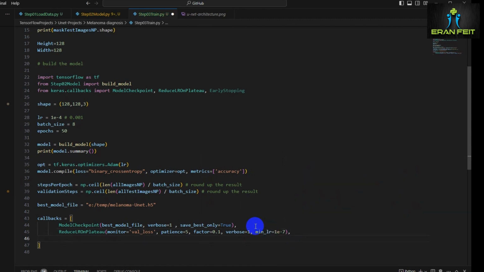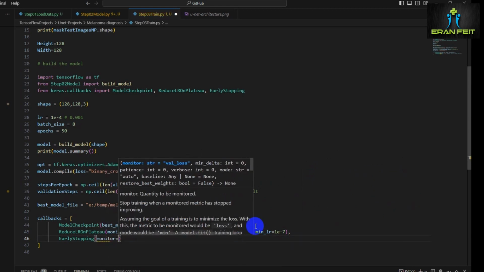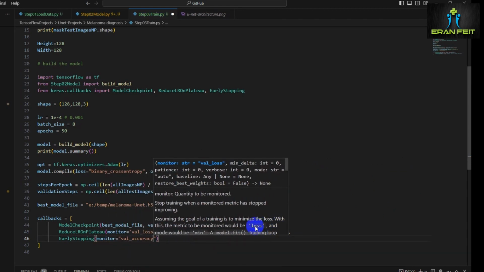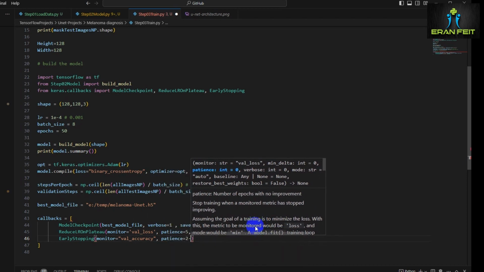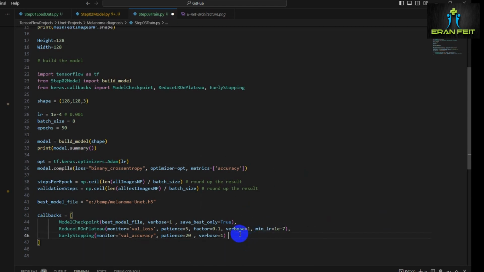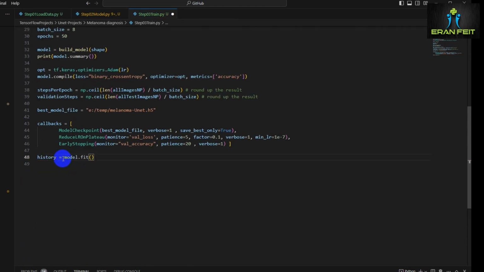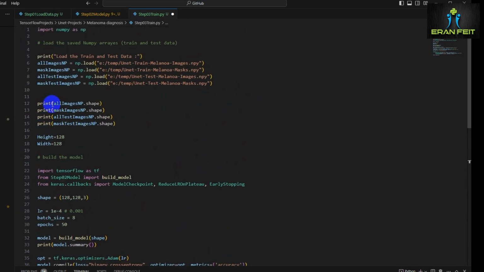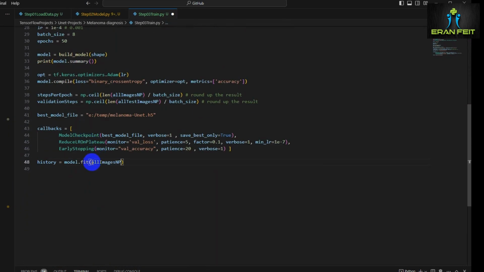The reduce on plateau callback is a second callback that is used to dynamically adjust the learning rate during the training. And the last one, the early stopping, helps us to prevent overfitting by monitoring a specific metric, in this case the validation accuracy. And basically that means that if the process does not improve after 20 consecutive epochs, the training will be stopped early. That means it will stop before the total 50 epochs.